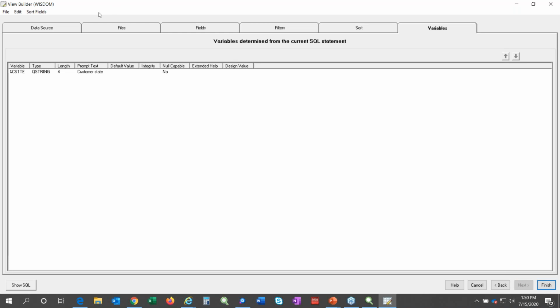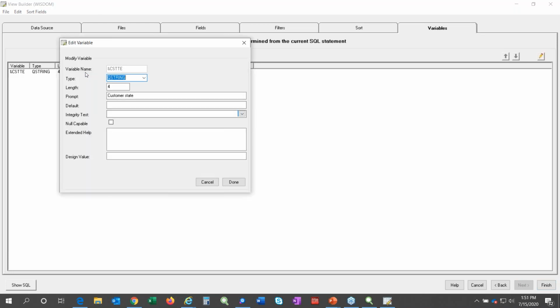When I get to the variable tab, you'll see that I have one variable. And if I click on that, I bring up a window. And this is the window similar to what we saw inside of the PowerPoint. And it already defaulted to a type of QString. That's because Viewpoint knew that my state field was a character field. It has a length of 4, which is 2 longer than the field length to accommodate the quotes. It pulled in some text from the column heading. And now if I want this to be null-capable, meaning using that star all, I have to click null-capable. And it automatically fills in this default value of star all.